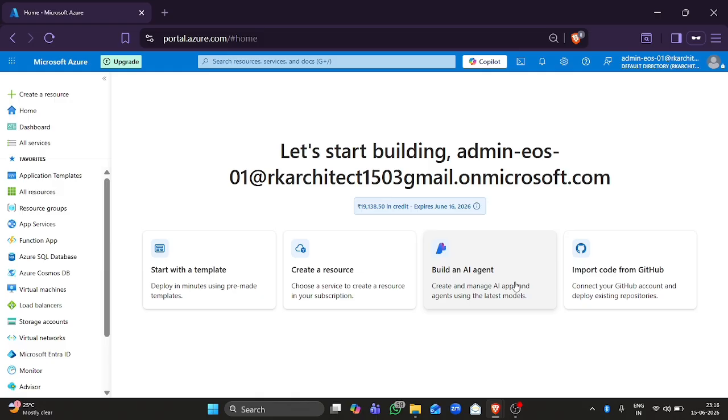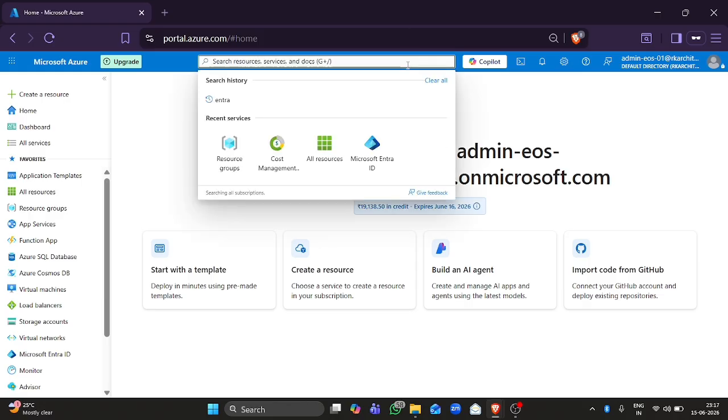Next we'll go to the global search bar, where you can search with any kind of keywords instead of navigating through the menus. You can just type and find what you want.